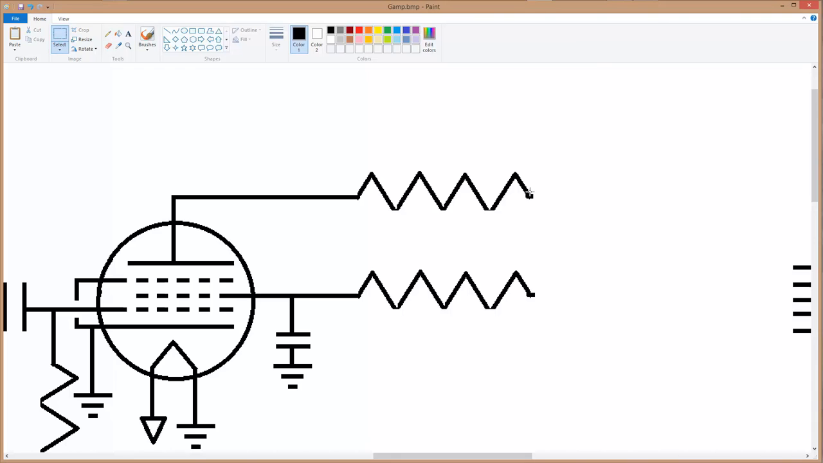And then as the signal comes in from the guitar, you can then have amplification because a very small signal modulates a very large current flow through the tube. When it drops across resistors down the way, it then becomes a large change in voltage, so we have amplification. The output phase is opposite the input phase.